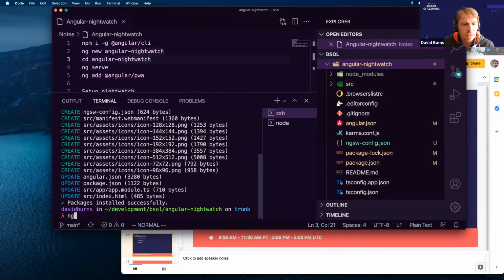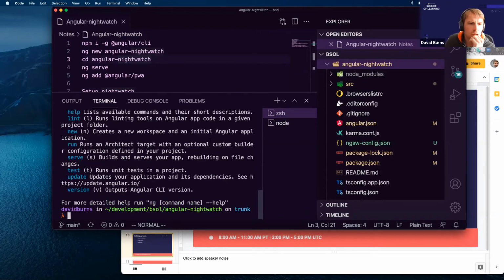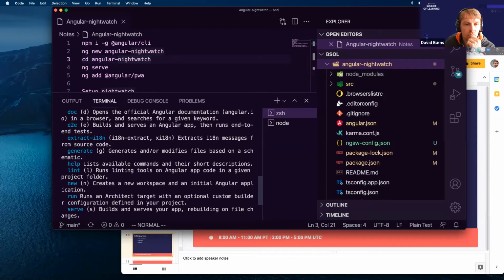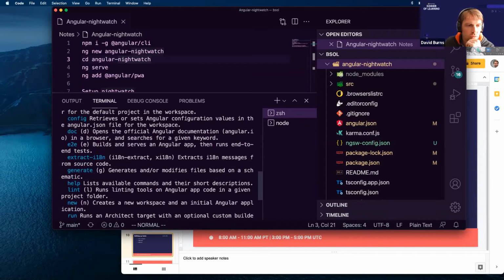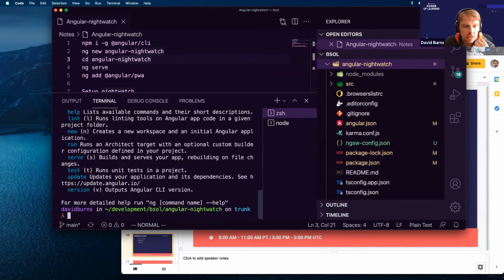So the CLI tool, and see if this will work, gives you quite a few little tips and tricks about how you would want to do certain things. You can run some tests. You can run the end-to-end tests, which is important from a Selenium point of view. You can create builds, and you can add certain things. I'm just going to start with the tests.